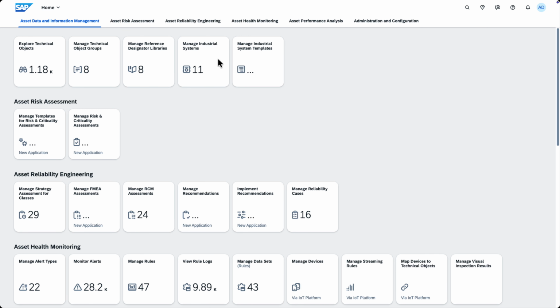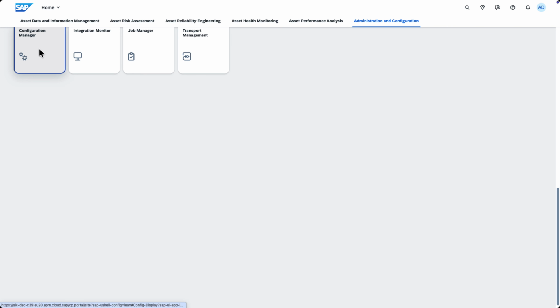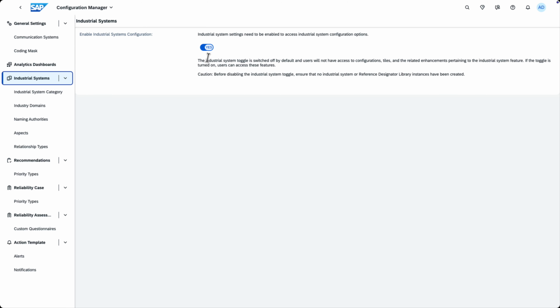All of this happens in the Manage Industrial Systems application. Before Ben can work with industrial systems, they must be enabled in the Configuration Manager. Industrial system categories can also be configured to define how industrial systems are structured in APM, including the available aspect types, supported relationships, and assignment rules for equipment and functional locations. More information about both setup steps is available in the linked videos.